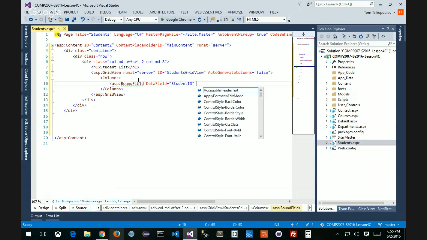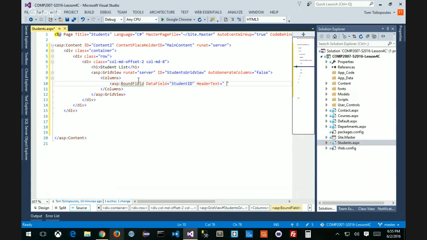Also, for the bound field, you have to have something called HeaderText. Remember the header text was ugly. It just smashed everything together. So we can separate them. You can say, this is Student ID. That's important too. So we have HeaderText. Then we can also decide if that particular column is visible or not. By default, it is, but I want to put it explicitly there.